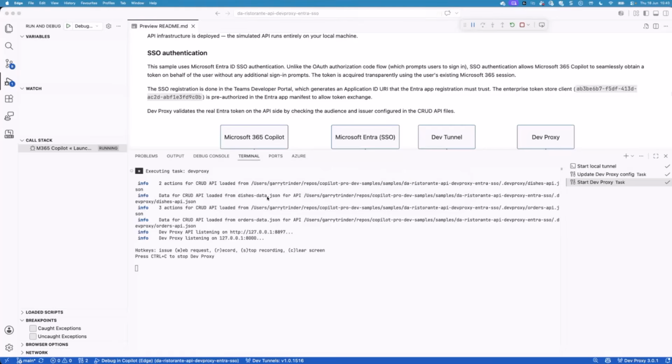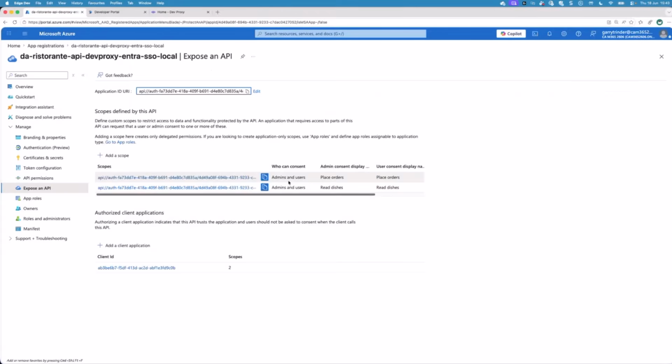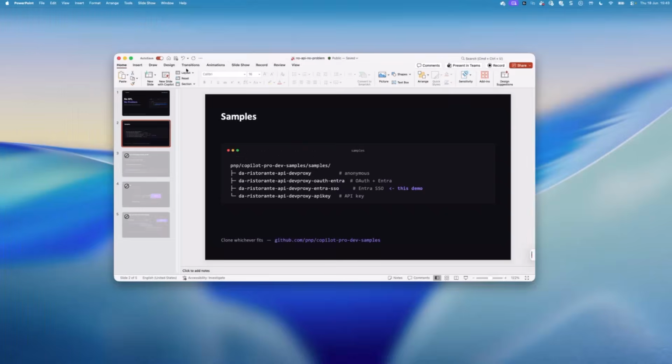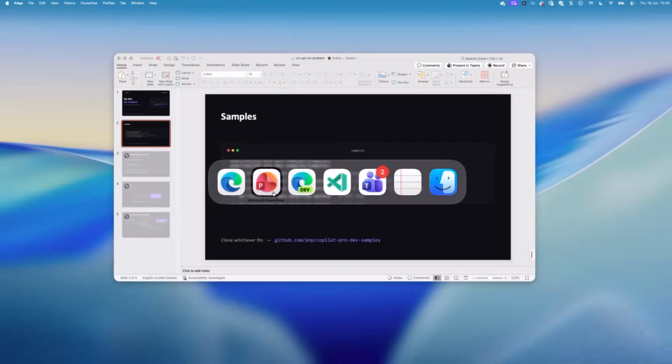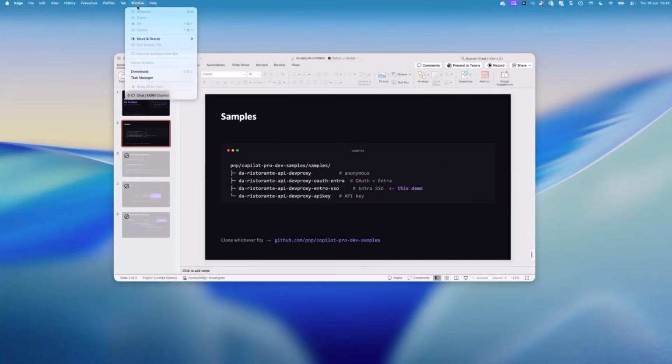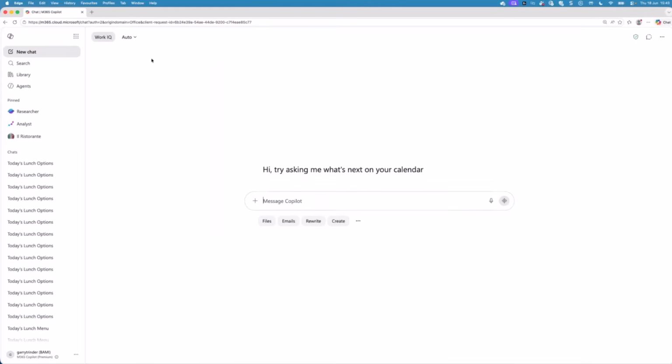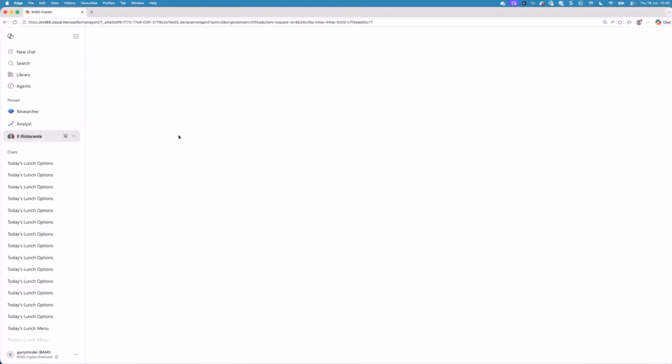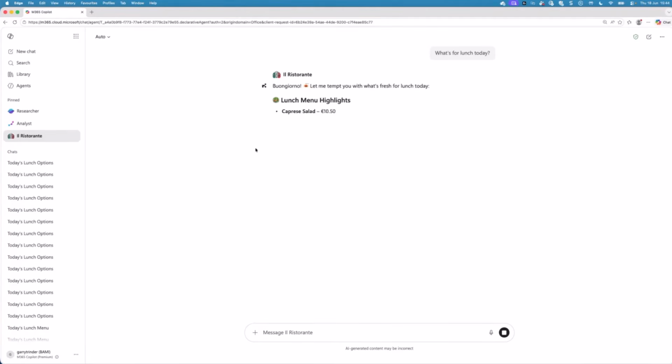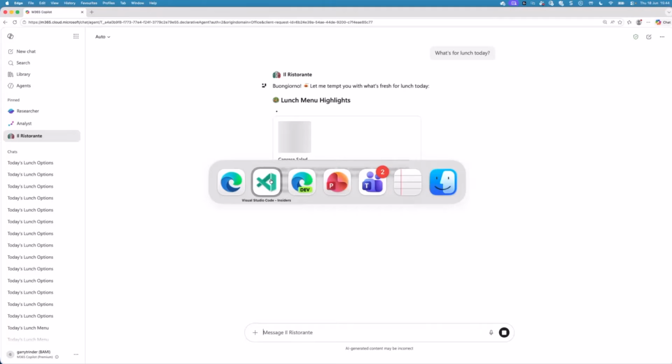So if I go back to, come on, wrong one, this one. Where is this gone? The window has disappeared. There we go, it's back. So if I go to my agent now and I say, what's for lunch? So this is going to hit our API. Oh, connecting. There we go. That one came through. So I'll blame Copilot for this one.